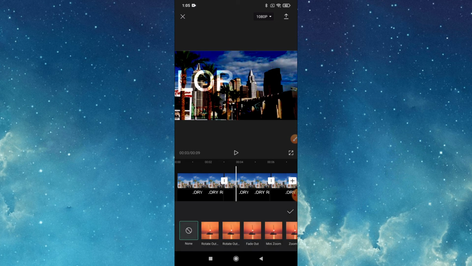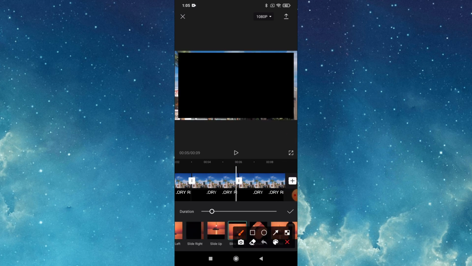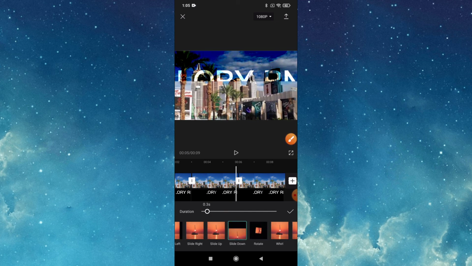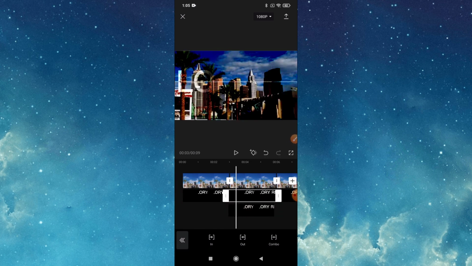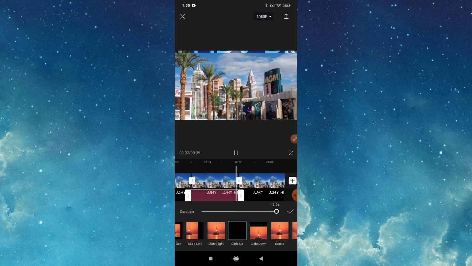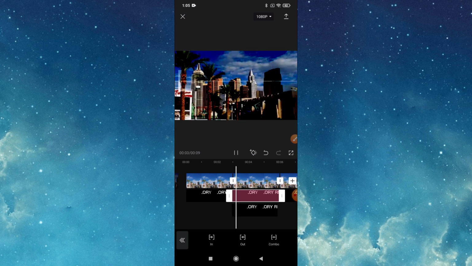Tap out, then if it's down, tap this slide down, then tap this duration until when you like, tap check. Then the upper one, tap again out, tap slide up, tap duration, tap check. Now let's play.